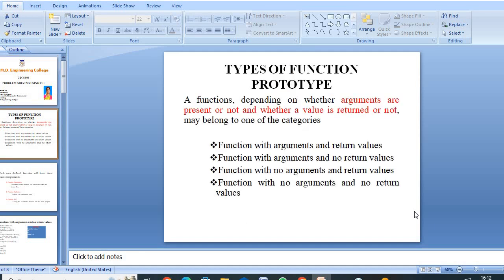RMD College of Engineering. In this video, we can see about the types of function prototype. Before moving into the types, why do we create a user-defined function? Suppose we want to execute some code repeatedly, a number of times in our program, in the main function. In that case, we will create a separate user-defined function and write that particular code into it, and whenever needed we will just call it using the function name in our main function. That is called a user-defined function.